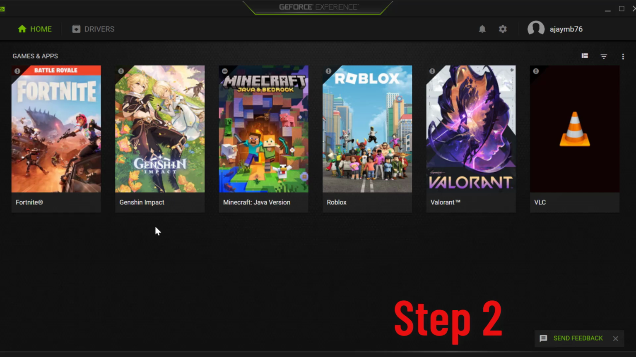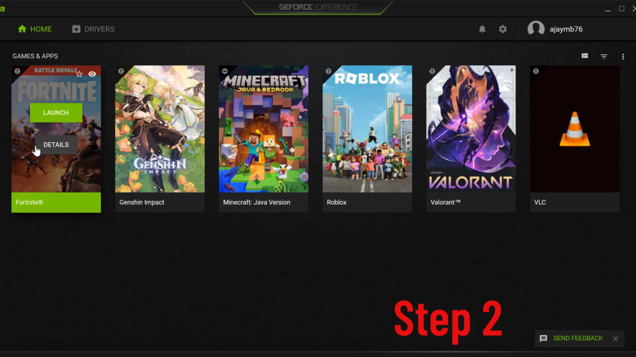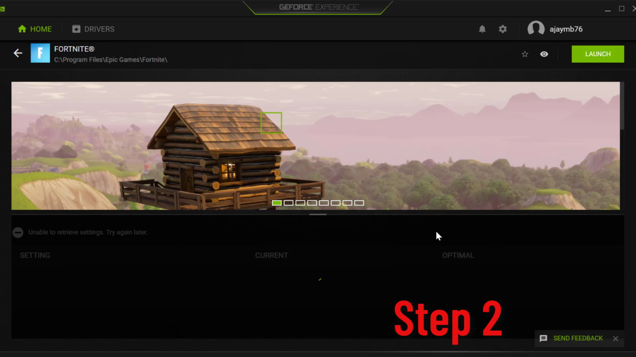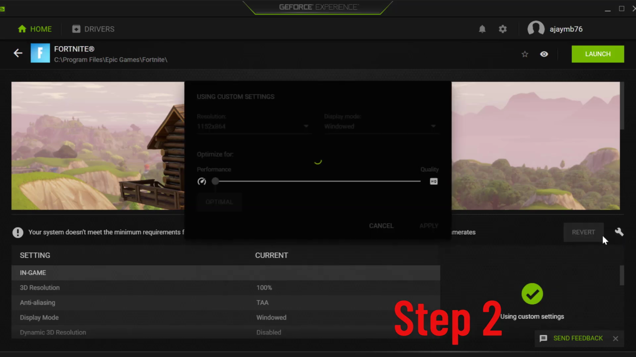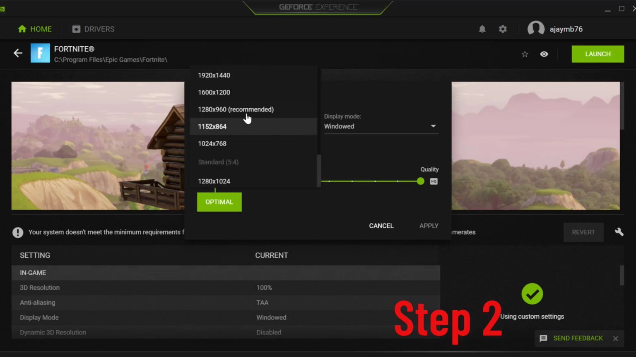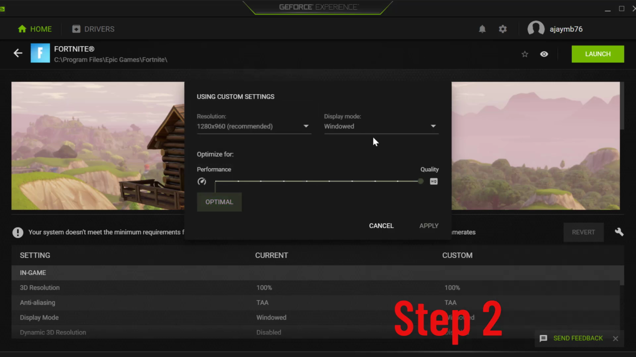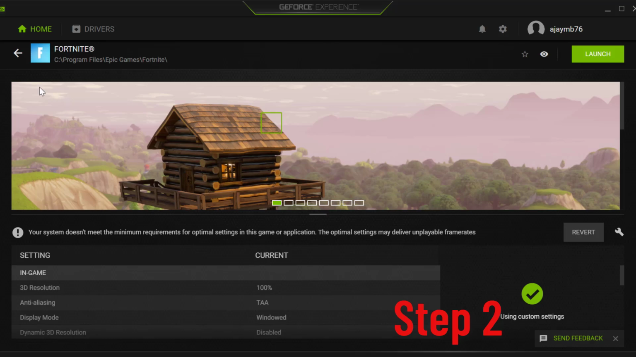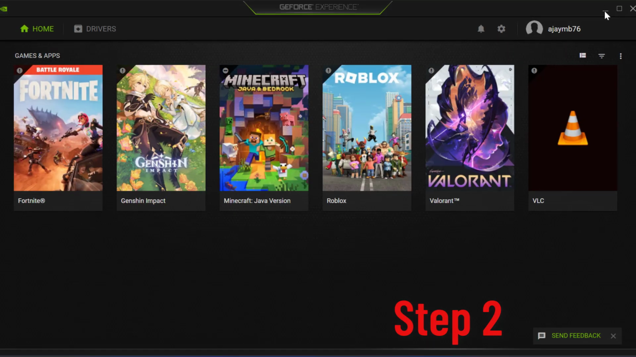In here you just need to find the F124 and select the details. Select the spanner icon and you just need to click on the drop down in resolution and select the recommended resolution, and display mode select a recommended full screen, and under optimize for click on this pointer to performance and select apply to save changes. After doing it, go back and just minimize it.